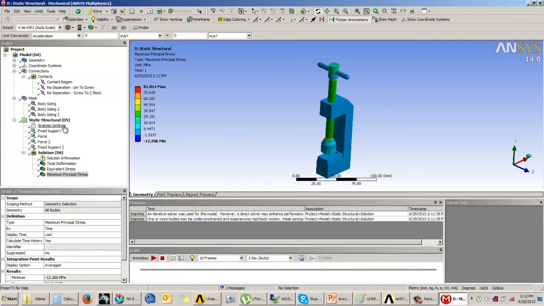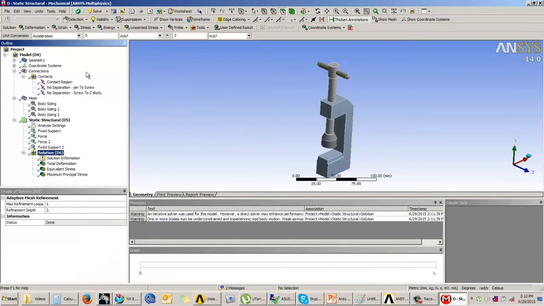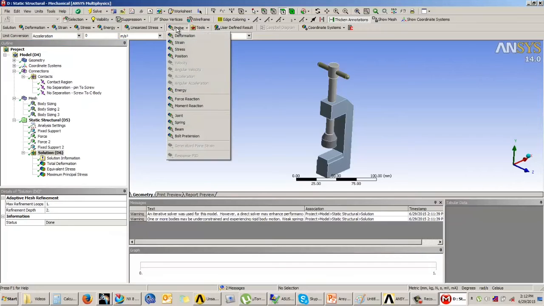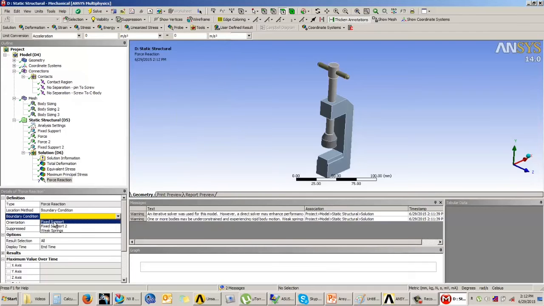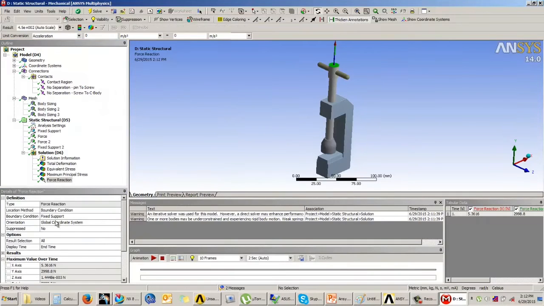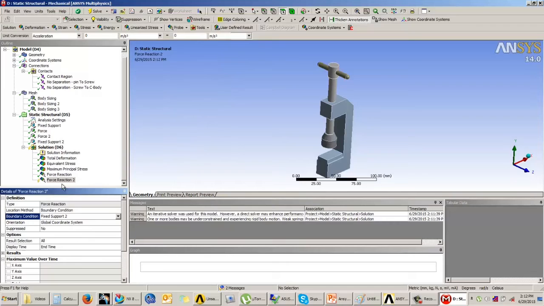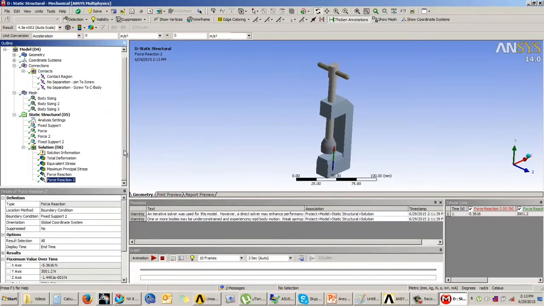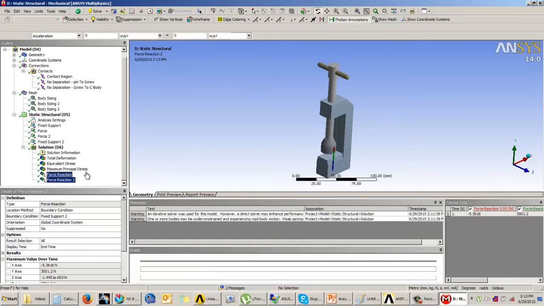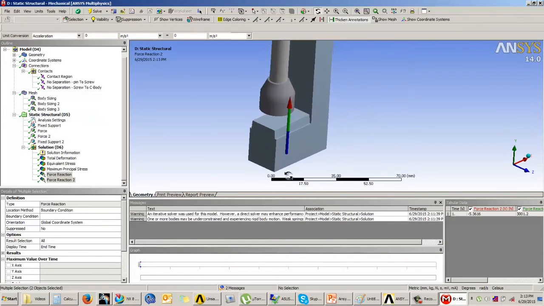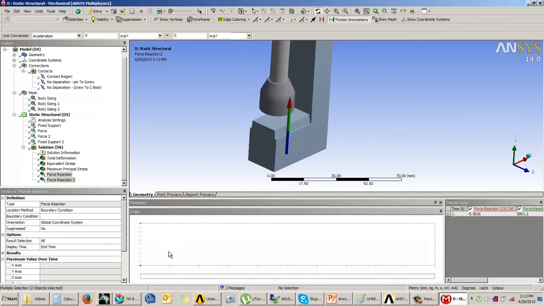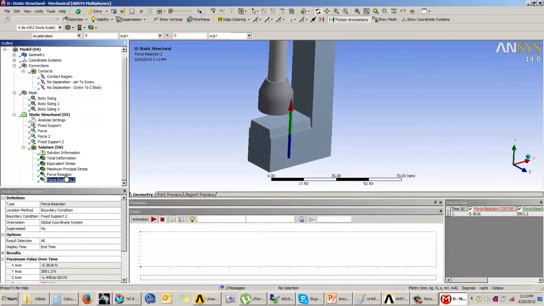You can also calculate the reaction forces. For reaction forces, you need to go to the probe option and say that I want to calculate the reaction force and I want to see the reaction forces on fixed support. Solve it, and now you can see the values. Similarly, I want to see the reaction force for fixed support 2. You can also see both the reaction forces. So this is the reaction force.